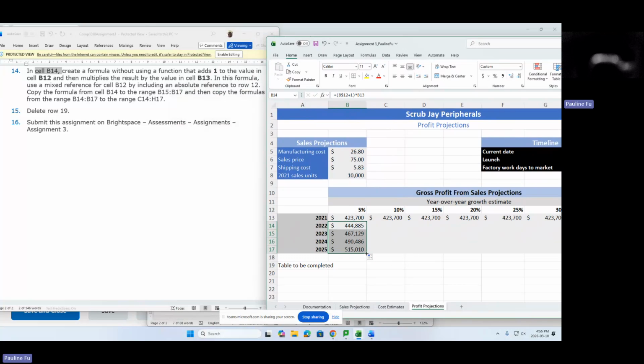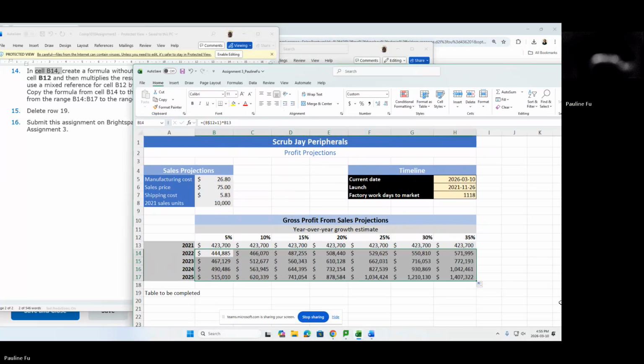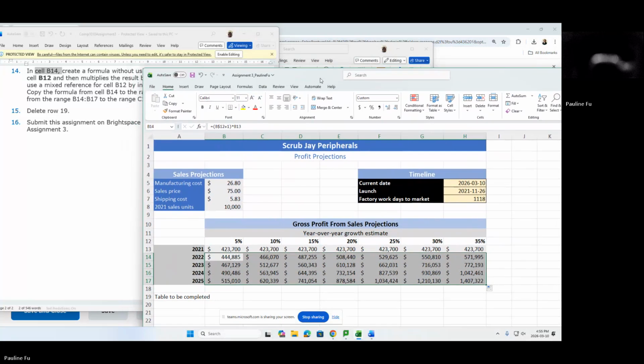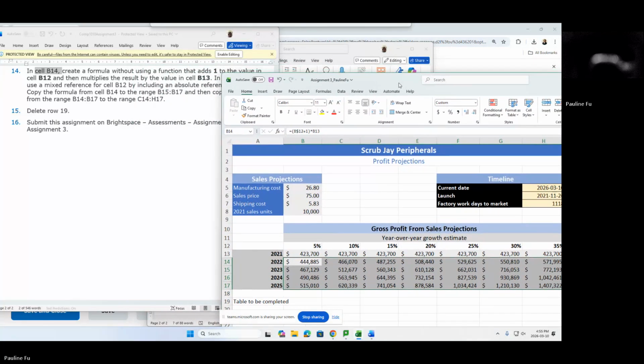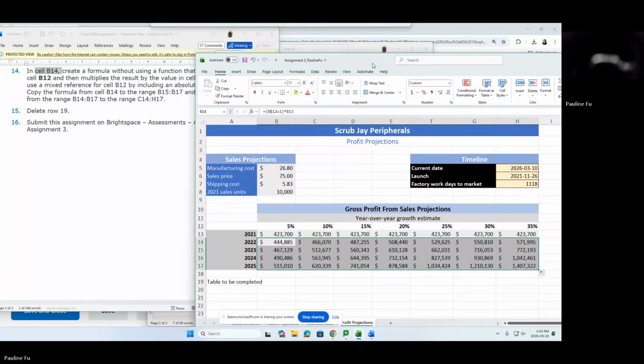Now put your mouse on the bottom right corner of cell B17. Click and drag to the right until column H. Release your mouse. Questions?